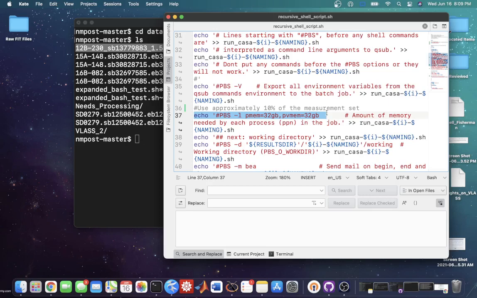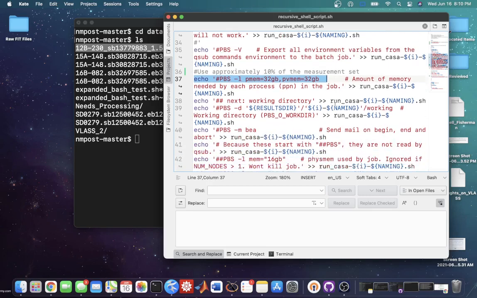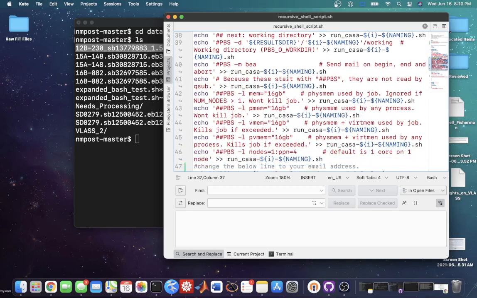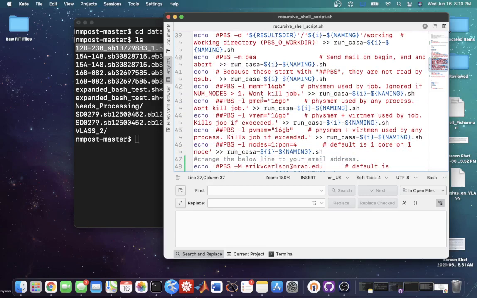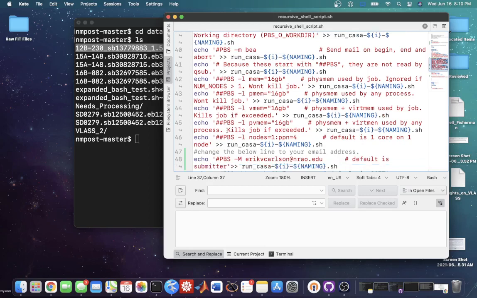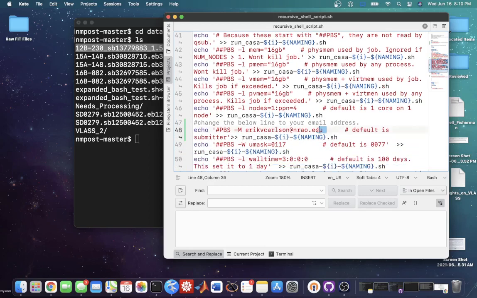I recommend using about 10% of the measurement set to be loaded into RAM. You can use more, however, the scheduler will punish you for using higher amounts of RAM. If needed, we can request multiple nodes or multiple cores using some of these different parameters here, which are commented out. We also need to change our email address on line 48.